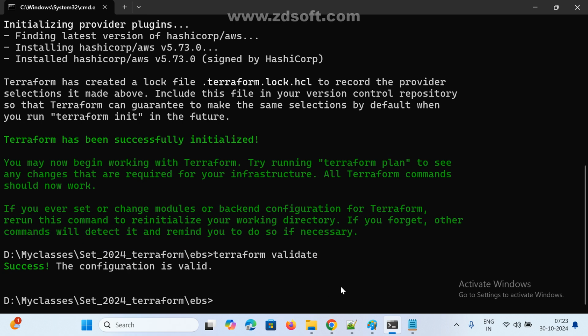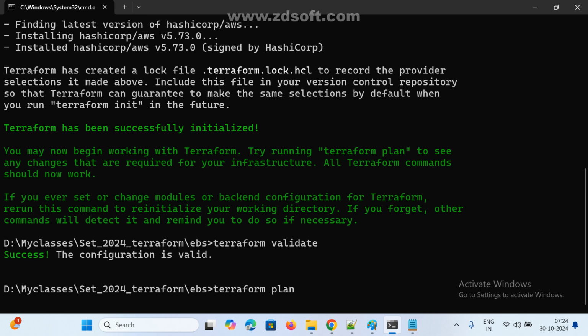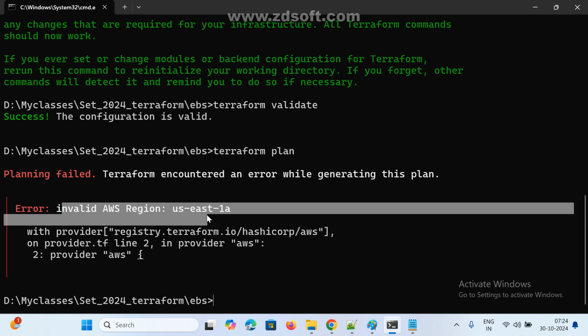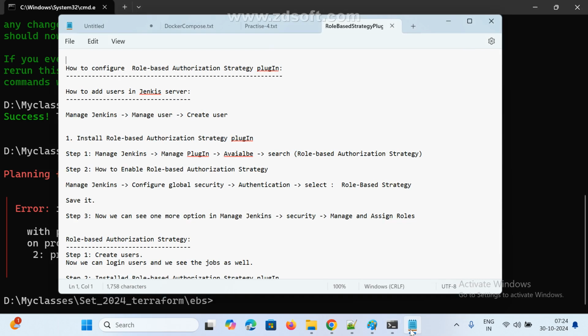Okay, next, terraform plan. Once these three steps succeeded, now I will add an invalid region, US East. US East 1A, or an invalid AWS availability zone where I gave.